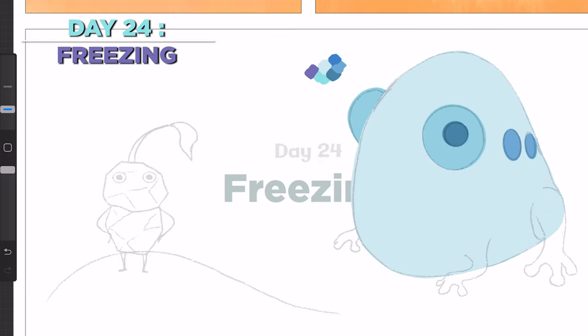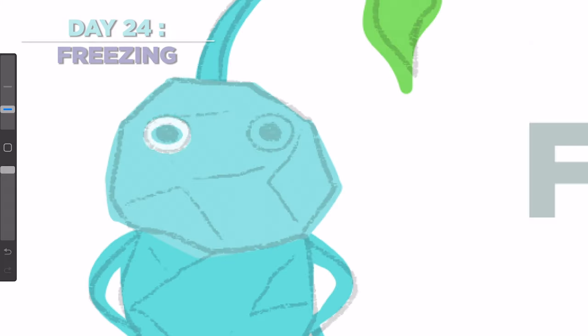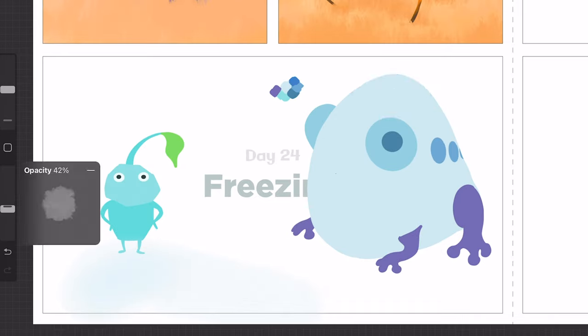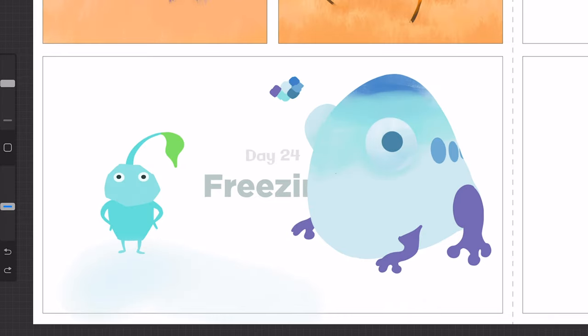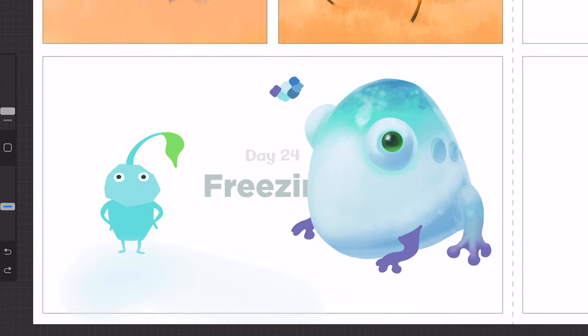Day 24's prompt reads, freezing, and you know I had to draw my beloved ice Pikmin. However, I also drew an enemy that shocked me when I first played through Pikmin 4. I'm not sure why, I just didn't think the game developers were going to make an ice variant of the Wollywog, aka the Chilly Hop. But they did. They really did.